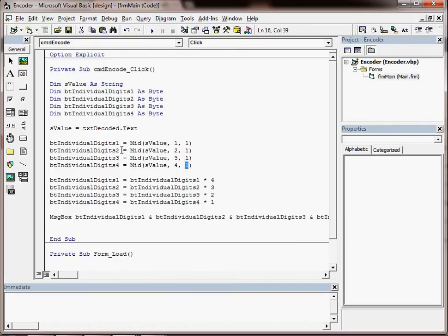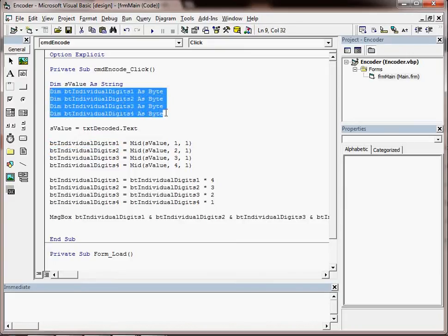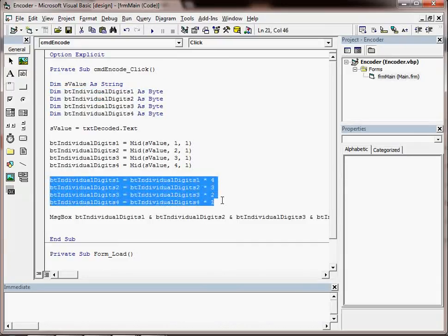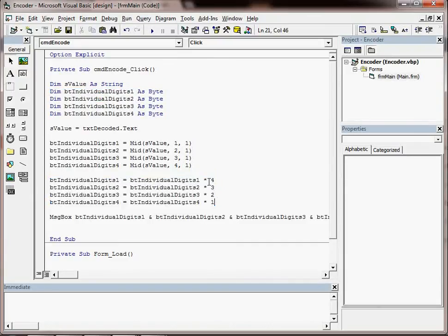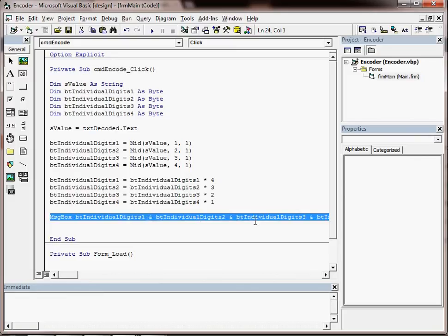And then in this example, it puts each individual digit into its own variable, which are all declared up here. It then performs some multiplication on each variable. So we can see that the first one is times by 4, the second one is times by 3, and so on. And then outputs that all in a message box, and we get our encoded value.